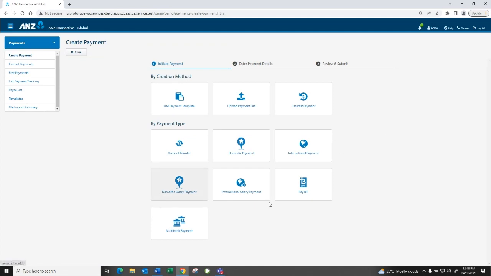Next, we have a domestic and international salary payment. These are generally used if you need to make a one-off payroll payment. Generally, with payroll payments, you upload a file for payroll, but if you need to make a one-off salary payment at the same security as the ABA files that you upload, you can load it in here, and that will then hide the payroll from any users that aren't meant to see it.